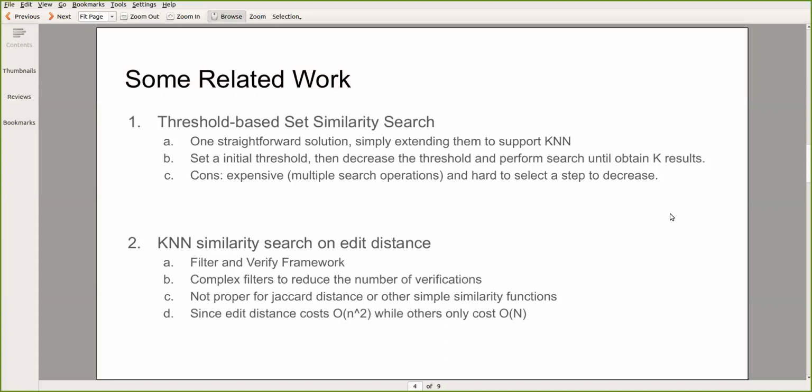There are also some previous studies on KNN similarity search with edit distance constraint on string data. They adopt filter-and-verify frameworks and propose effective filtering techniques to avoid redundant computing on the similar records. As verifying the edit distance between two strings requires O(n) squared time, they devise complex filters to reduce the number of verifications. However, as the verification time for a set similarity metric is just O(n), it is not proper to adopt such techniques to support our problem due to their heavy filter cost.